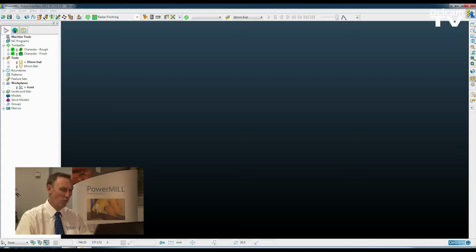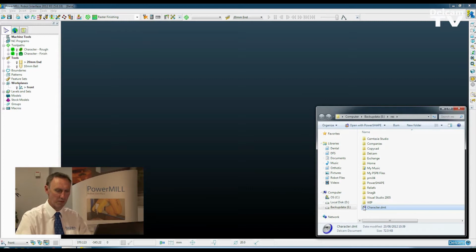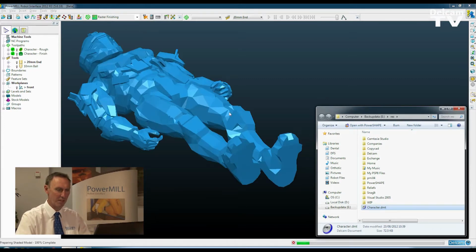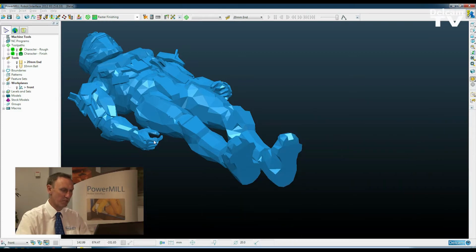To show you how simple the process is, I'm going to briefly demonstrate the workflow of programming a component using PowerMill Robot interface. The workflow starts by reading a component into PowerMill. I'm going to do that using Windows Explorer by simply dragging and dropping the file into the PowerMill window. Here you can see the full-size character that I wish to machine.